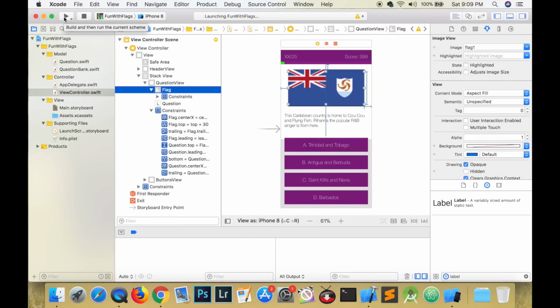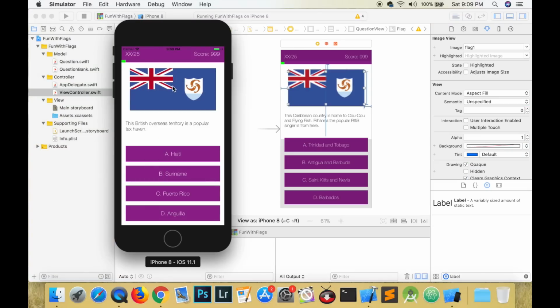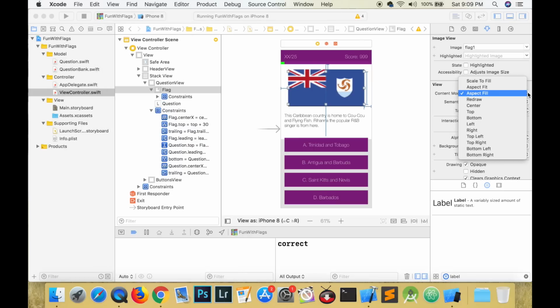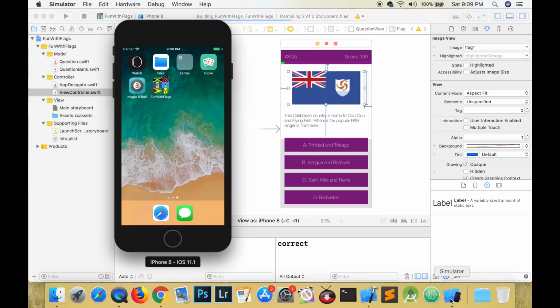Okay, so the app seems to be working, but we have some auto layout issues. So what I'm going to try doing, I'm going to change the content mode. Instead of aspect fill, I'm going to try aspect fit. And I'm going to try to run the app again and see if we get success this time around.